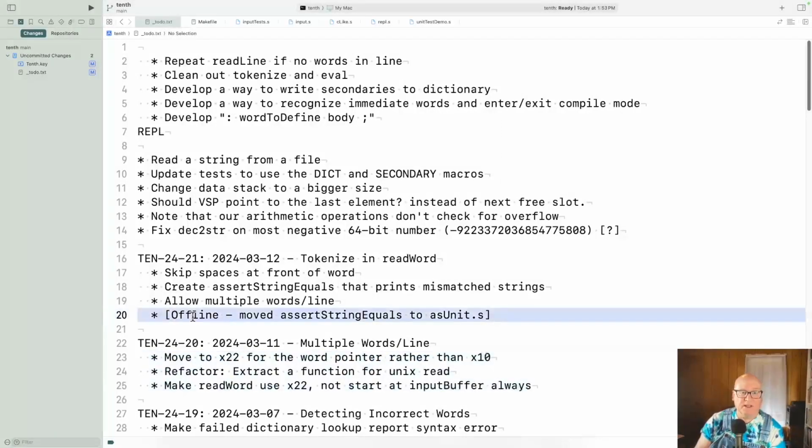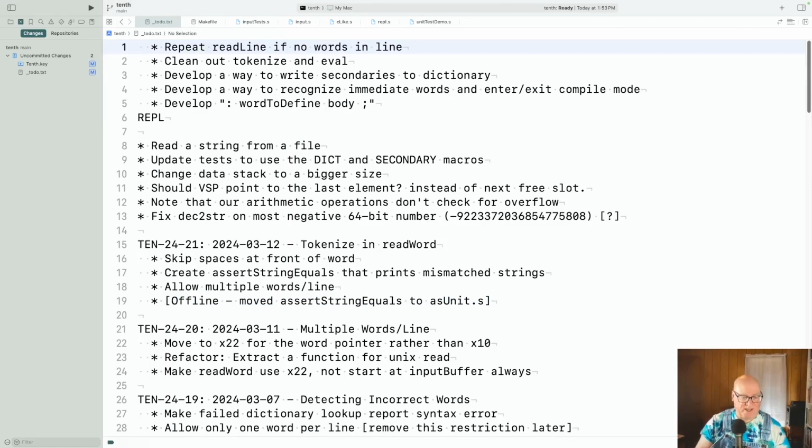One thing before we get going. Offline yesterday, we created an assert string equals, and I had it in one of the input tests. I moved it over to AS unit. I figured that wasn't too exciting. So, the task is: repeat readLine if no words in a line. I think that's where we're going to work today.